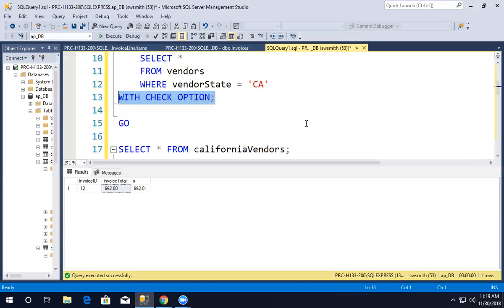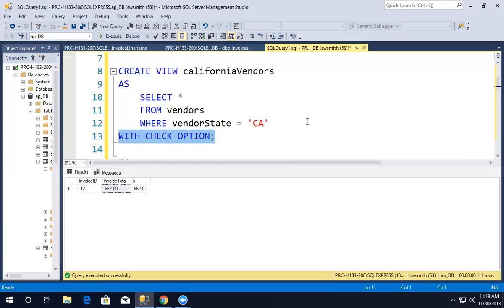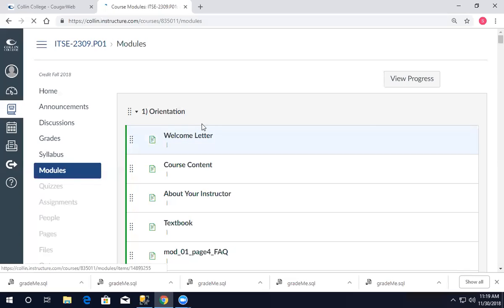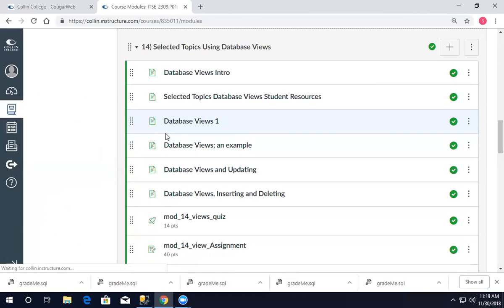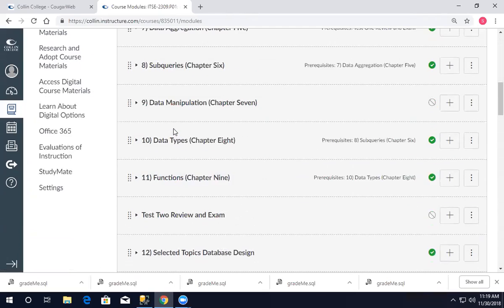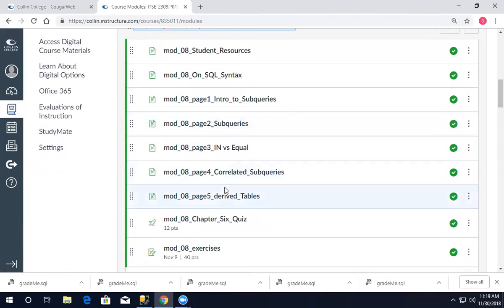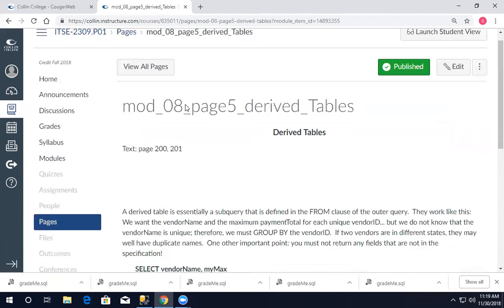And it's 11:19. Would you ever nest views, create a view based on another view? Yes, you could do that. Do people do that? Sure, you can do that. Remember the derived table? Let me see. Go back to my modules. What module was subqueries? Page 5, derived tables.